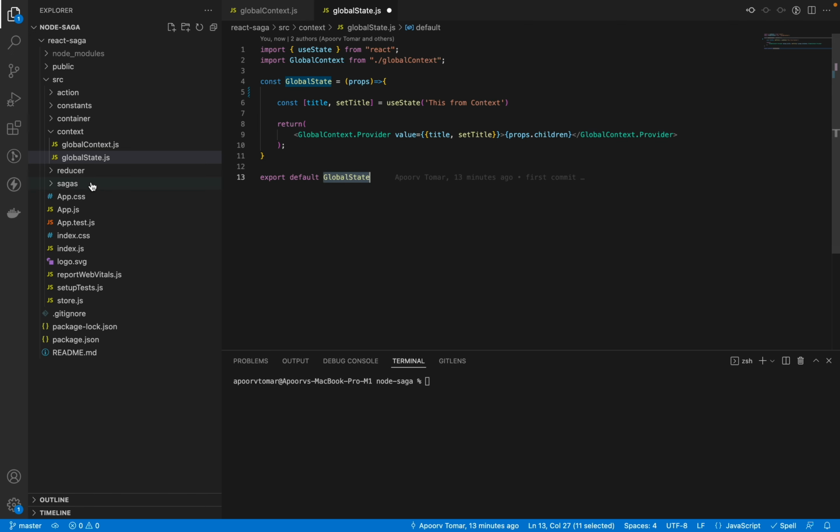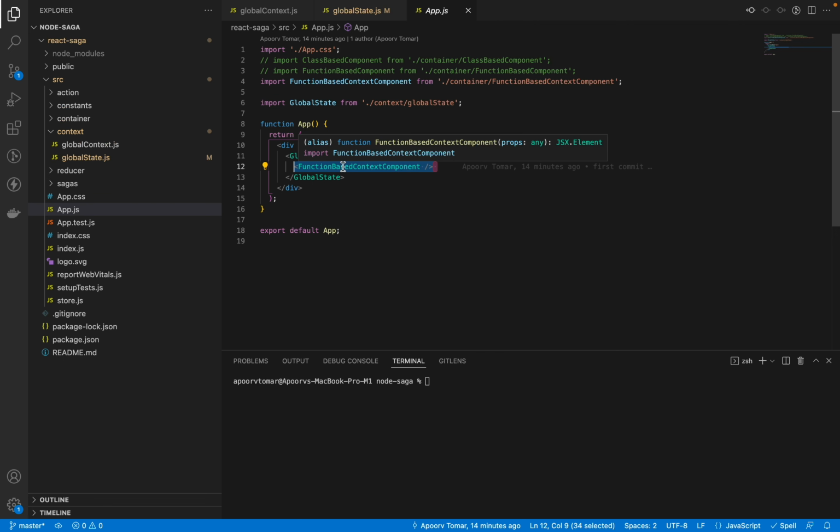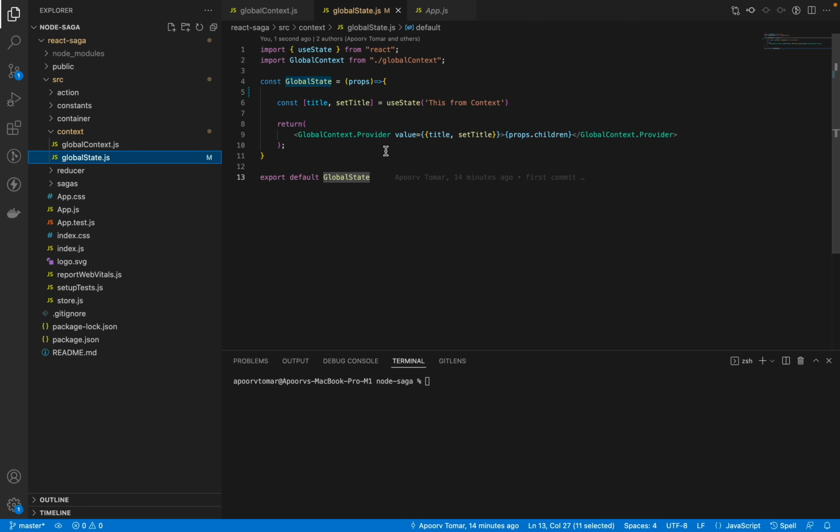So we have to just import it. Since this is a global state, we have imported it in our app.js, since this is the bootstrap file which we have created, right? So I have imported it, and this functional based context component which I've showed you earlier is wrapped between this global state, and this will be passed to the global state. If we go back to the global state, inside this props.children, it will be drilled here, right? So that's how we are sort of wrapping our stuff.